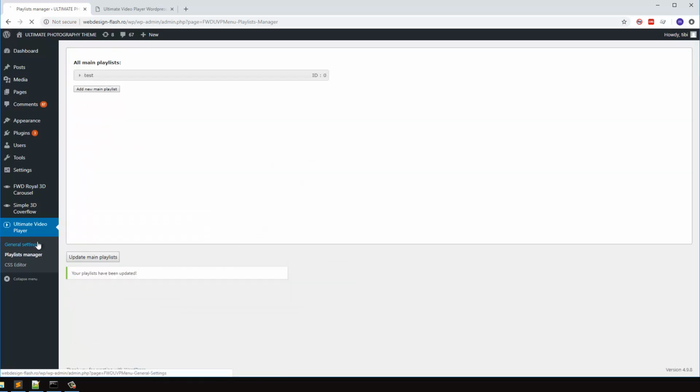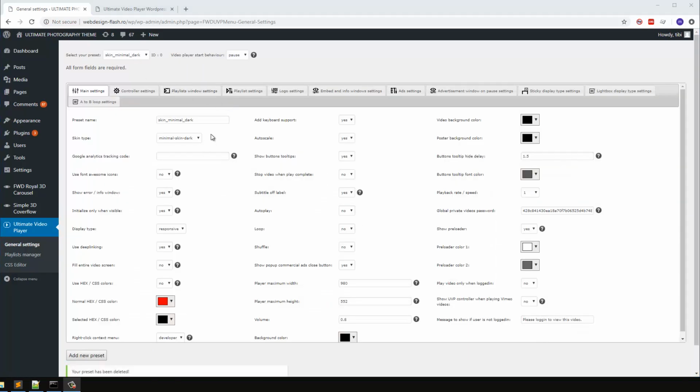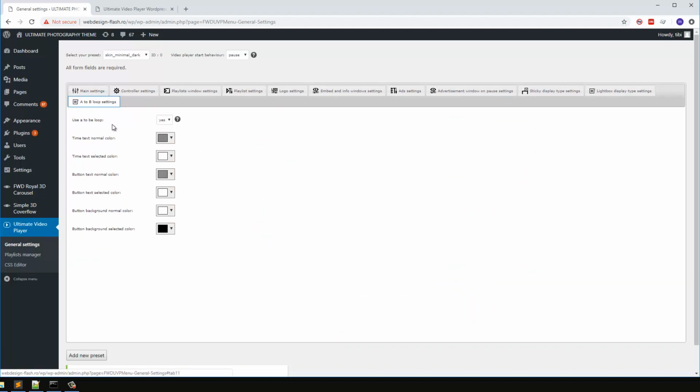And in the general settings, let's create a new preset. I'll call it test, and the only change that I will make is in this section, A to B loop settings. The use A to B loop has to be set to yes.